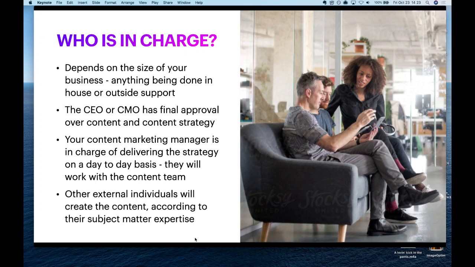Next, your content marketing manager is in charge of delivering the strategy. Maybe you don't have a content marketing person. You might actually need to go find that content marketing person. That person might be somebody you bring in-house. It might be somebody that you work with as an external consultant.